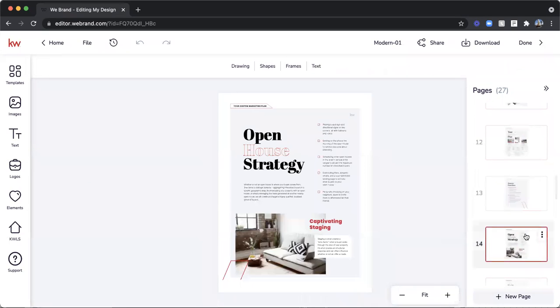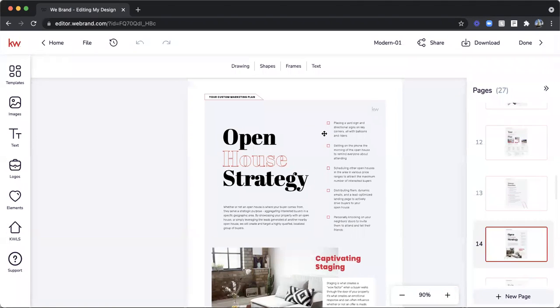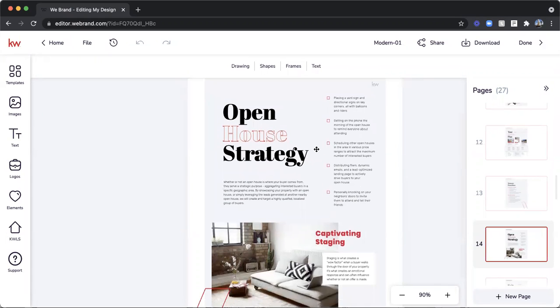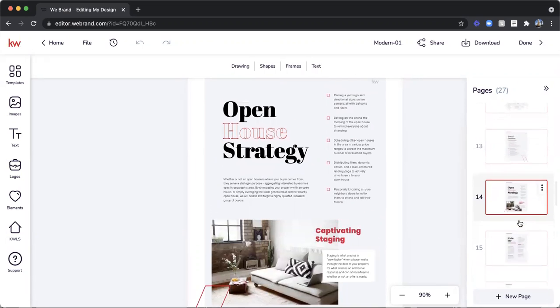All right, so then we're getting into more of the open house strategy at this point. So this is going to outline how the open house is going to work. Let's just take a look at these details. Placing a yard sign and directional sign on key corners. Yep. Getting on the phone in the morning to call anybody who will be attending, scheduling other open houses in the area, distributing flyers, personally knocking on your neighbor's door to invite them to attend and tell their friends. So again, it's going to have a nice little outline for what the open house should be like. Again, if you're not going to be doing some of these things, you can just delete it off, or you can change it.